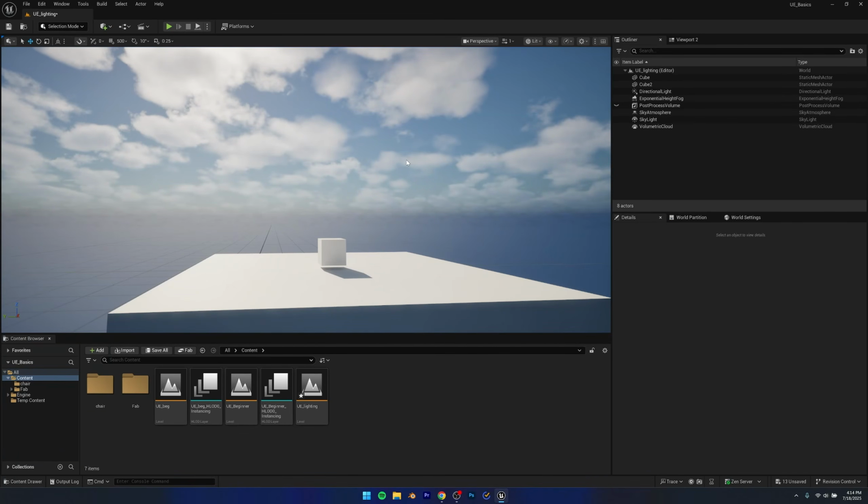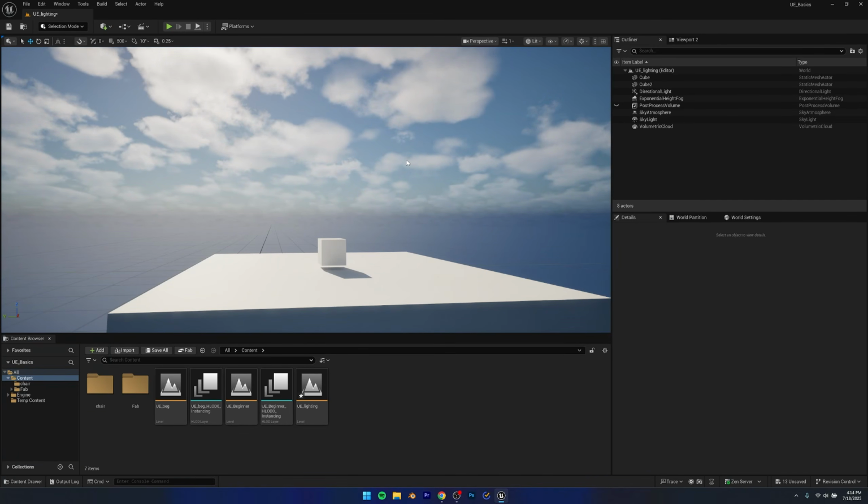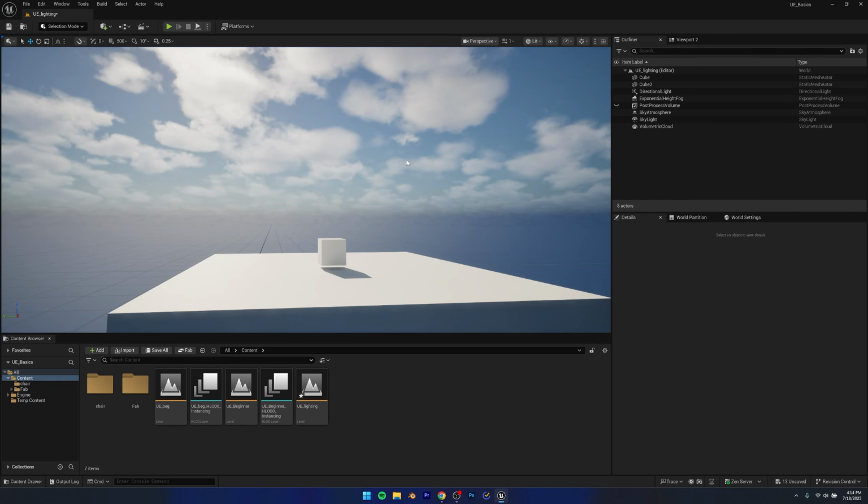Alright, so now let's learn a bit about materials in Unreal Engine 5 and how you can make materials, how you can customize materials and all that stuff. Now there's something I want to tell you guys before we start this.